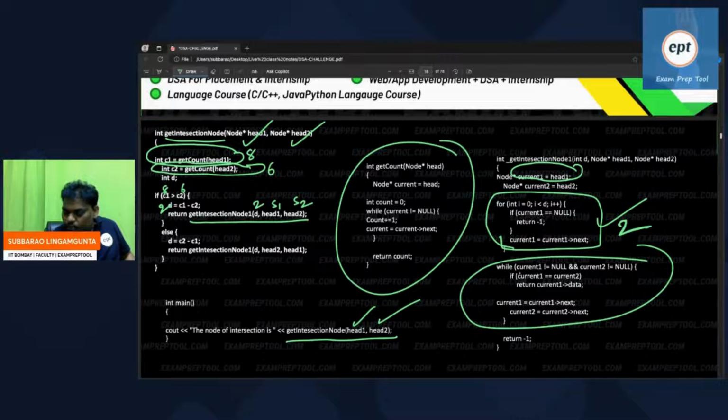See this one. Both are not null, that is the first condition. If both are not null, only then continue. Go inside and check whether both are equal or not. If equal, stop and return. If you want to return the address, return the address; if you want to return data, you can return data. Suppose both are not equal, then current 1 is equal to current 1 next, current 2 is equal to current 2 next, and continue.